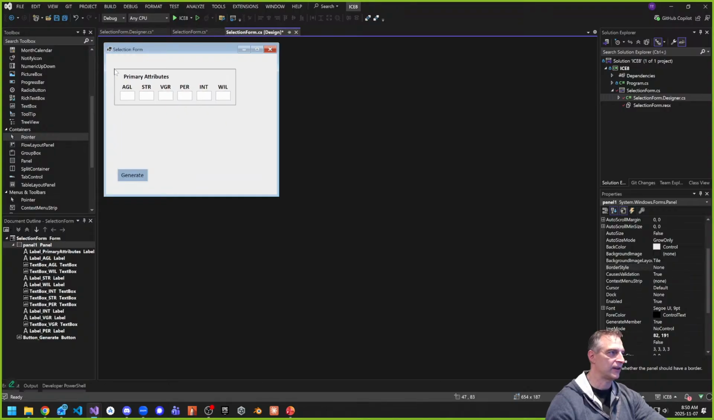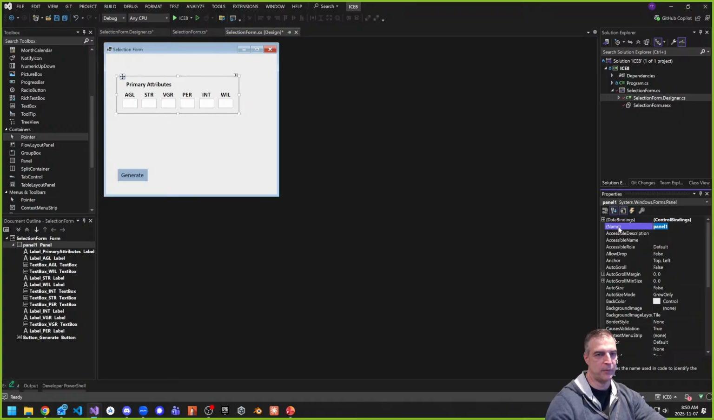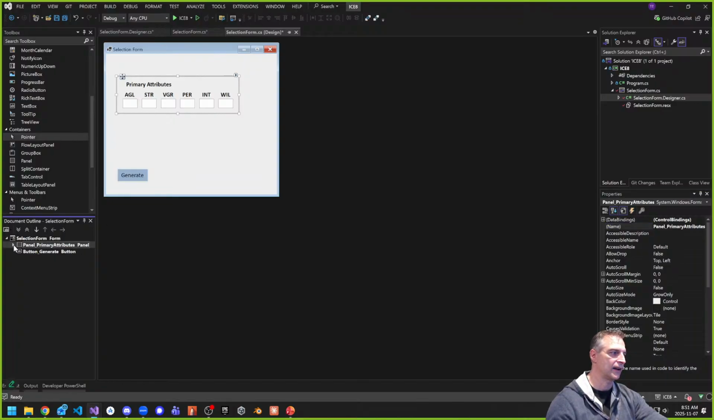The panel doesn't really have a name. I'd like to give it a name. This is going to be the primary panel, primary attributes. Here's what it looks like in the outliner. If I click on the panel itself, I can go to the name of the panel and change this to capital P Panel underscore PrimaryAttributes. You can see what it does inside the outliner: all of the things that I've dropped into this container, I can collapse now. So it helps me with the outliner here as well.